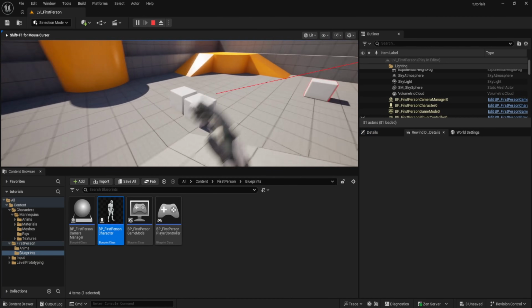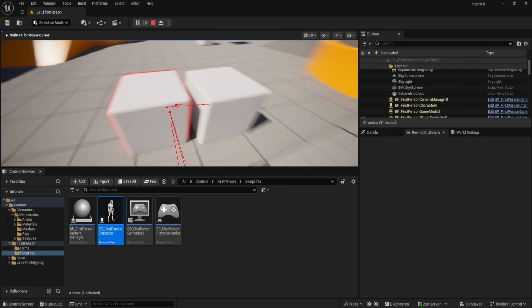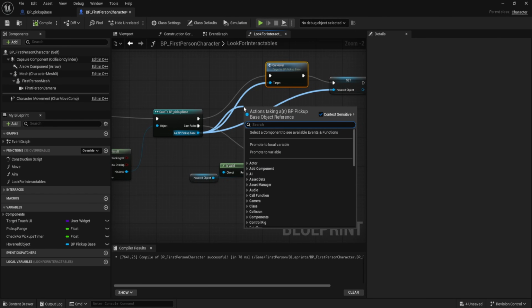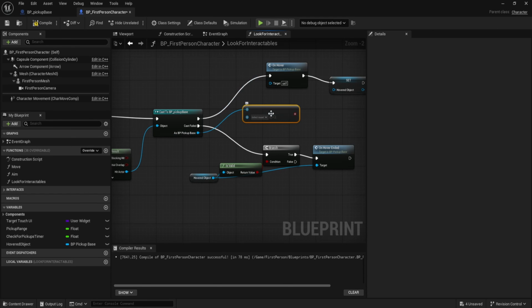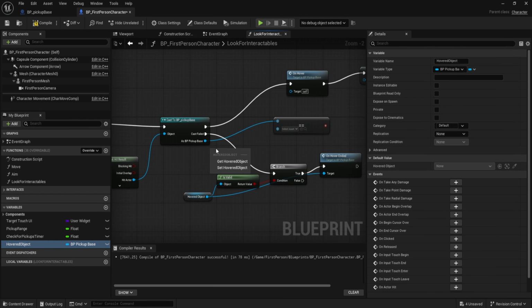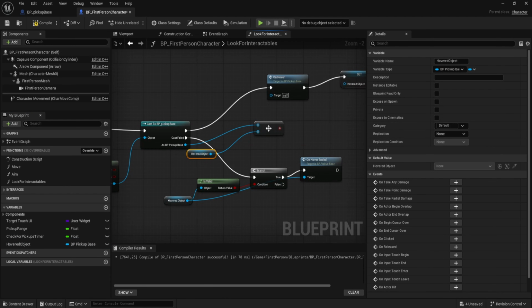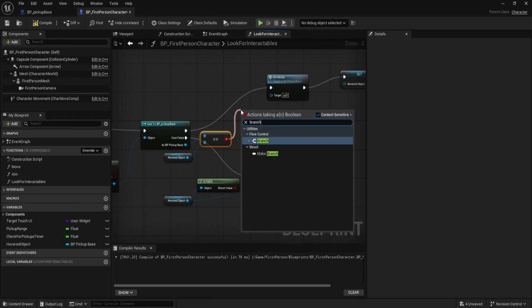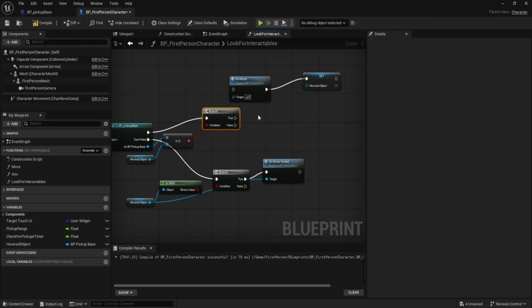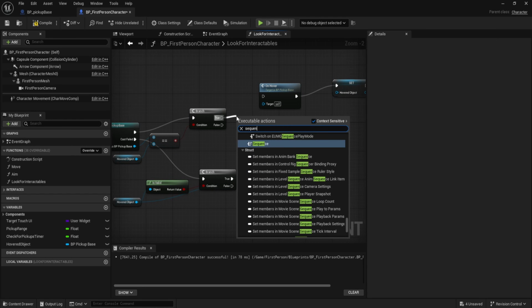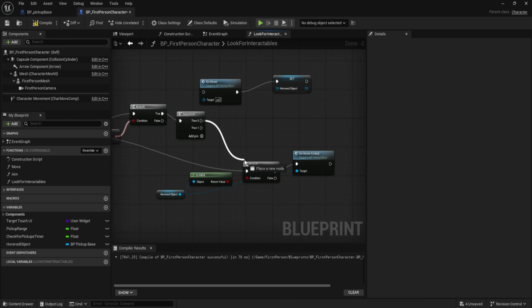However, there is still one issue. When looking away from one pickup to another pickup, both will be highlighted. This is because we only unhighlighted the previous hovered object when the cast failed. But in this case, it won't fail, but it will just return another pickup than our previous one. To handle this, we will need to compare our hit actor to our hovered object. If they are different, we should first unhighlight our current hovered object, and then highlight the new object. To do this, we can use a sequence node.